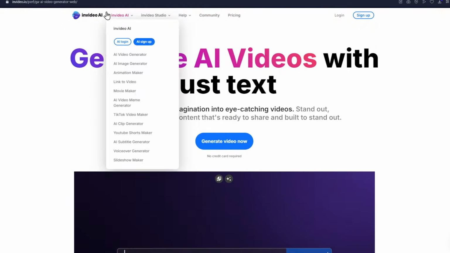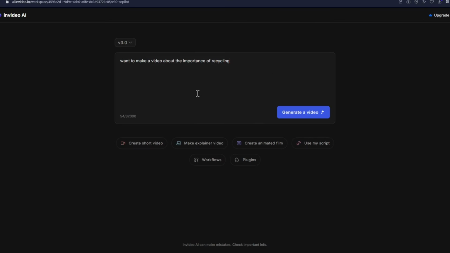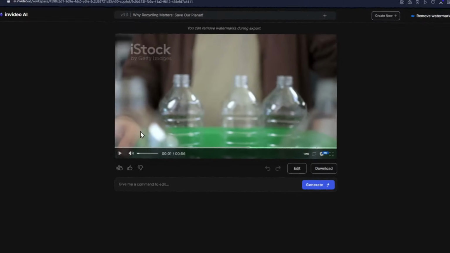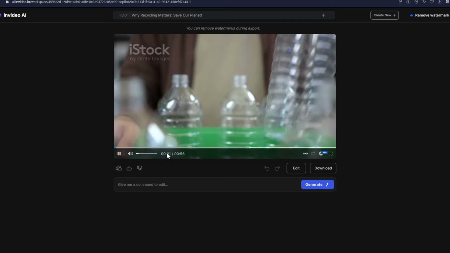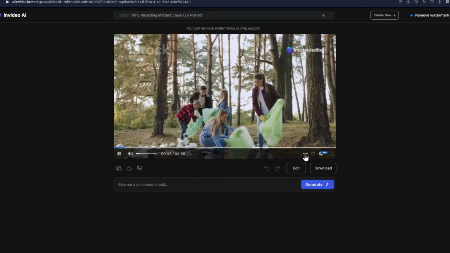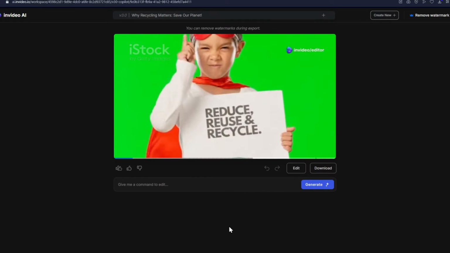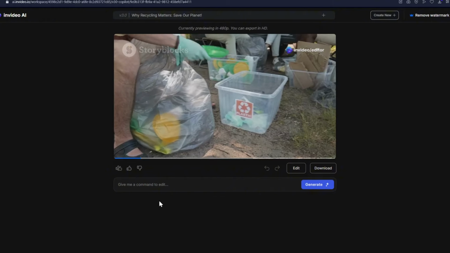Here's how it works. You start with a script or even just a rough idea. For example, say you want to make a video about the importance of recycling. You type in your script, and InVideo AI takes it from there. It finds relevant stock footage, adds text overlays, and even generates voiceovers. In a matter of minutes, you have a polished video ready to share.